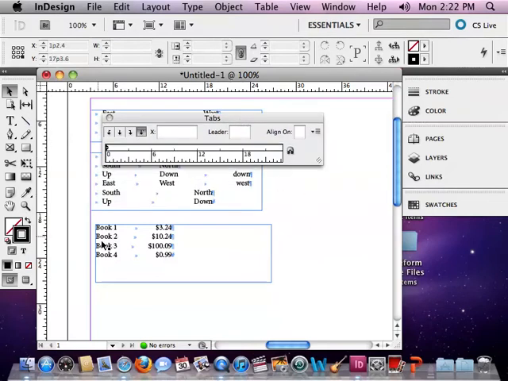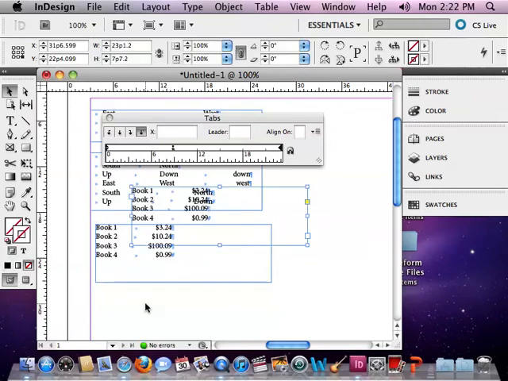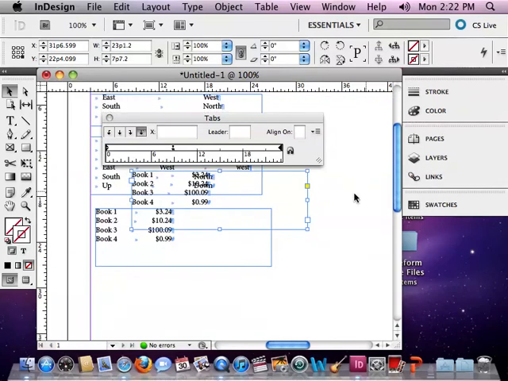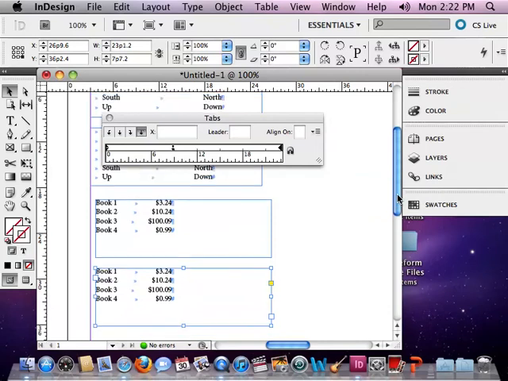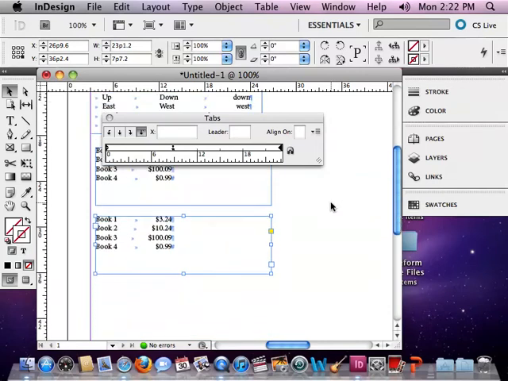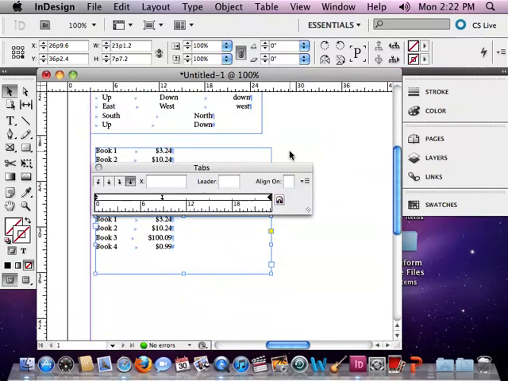What I'm going to do is select this, copy it, Command C, paste it, Command V. Okay, put it here. Again, I want to click the magnet so that the tab panel will be in the right position. This time, we are going to align everything based on the dollar sign.